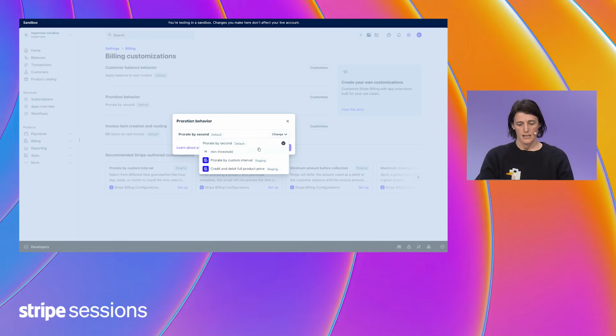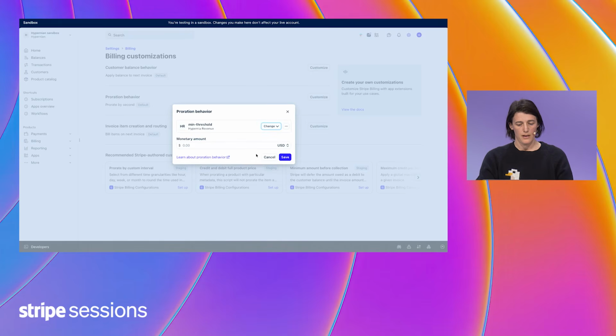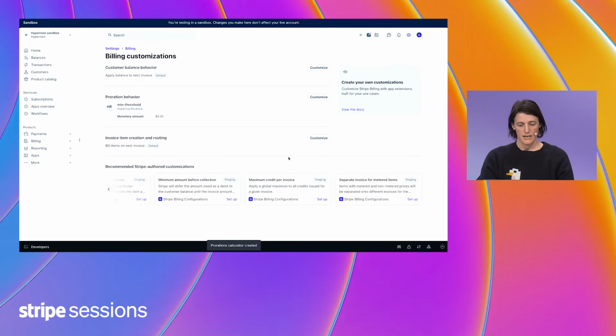I'm going to change that, and I'm going to choose min threshold. That's the one we want, and you can see that monetary amount UI that I had configured inside of my interface. I can now specify this as $5, save it. Great, it's now plugged in and running.